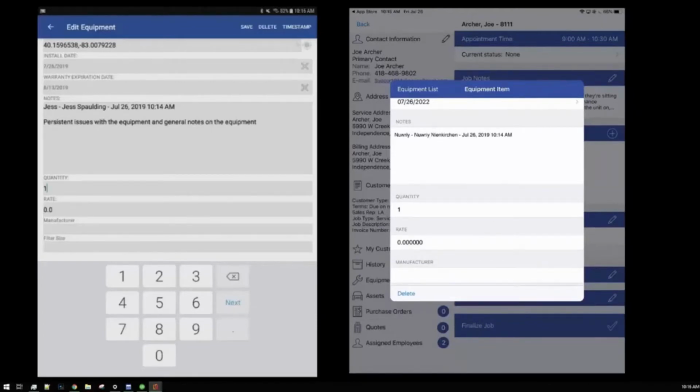But after we get that quantity sorted out, you're going to have your rate field there. That is usually going to be something that's filled in by your office. So as a technician, you guys can just jump over that section there.